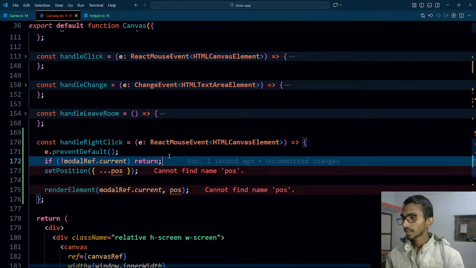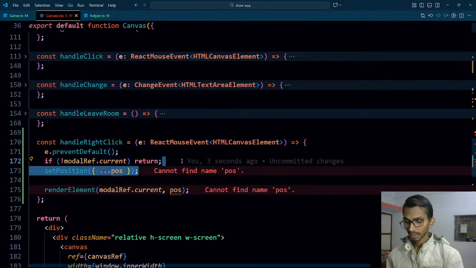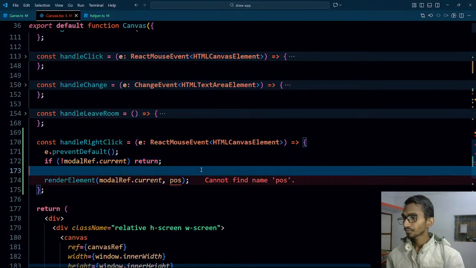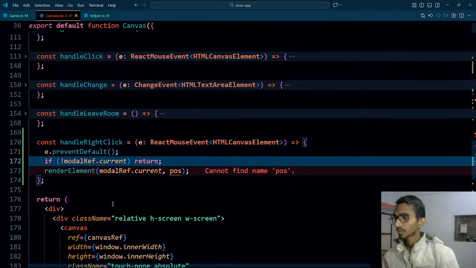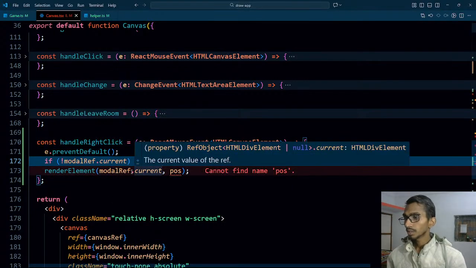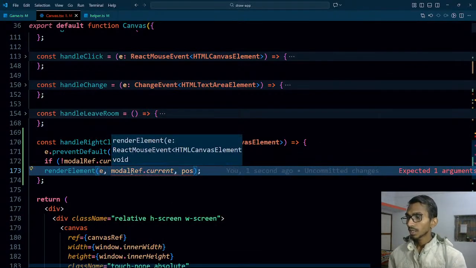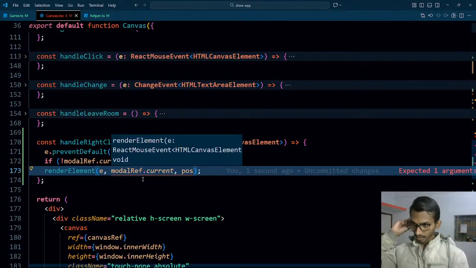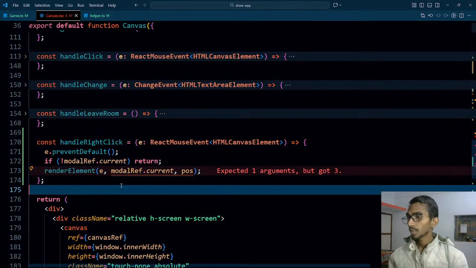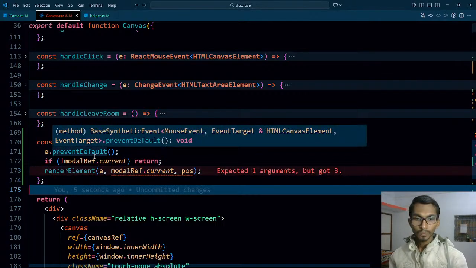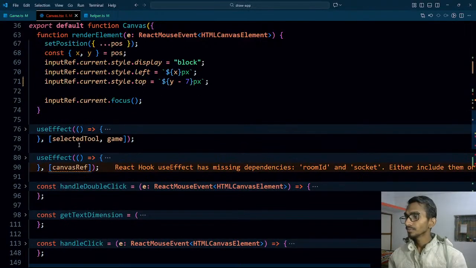As for this model thing, I will need it over here. Let's even remove this particular part. Let's have only this much. Render element model, I will be first of all giving it the event. So this is what I'm giving. Then I'm giving the model, and then I'm giving the position. Okay, amazing. What do I need to do now? I need to go back.